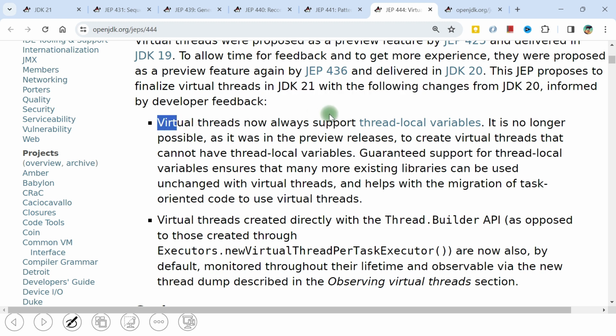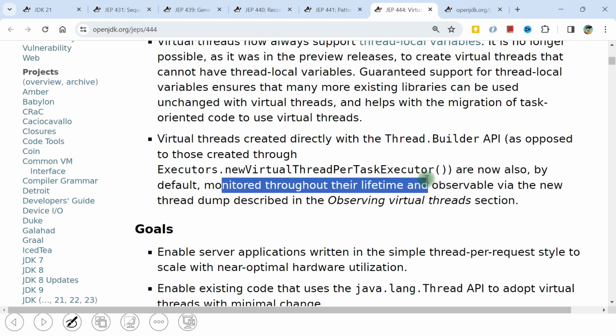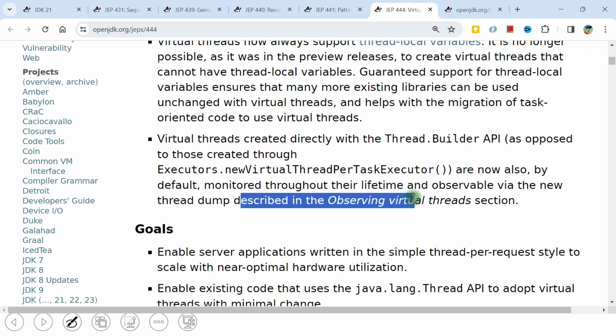Virtual threads now always support thread-local variables. It is no longer possible to opt out, as it was in the preview releases. Next, virtual threads created directly with the Thread.Builder API, as opposed to those created through Executors.newVirtualThreadPerTaskExecutor, are now also by default monitored throughout their lifetime and observable via the new thread dump described in the observing virtual threads section.